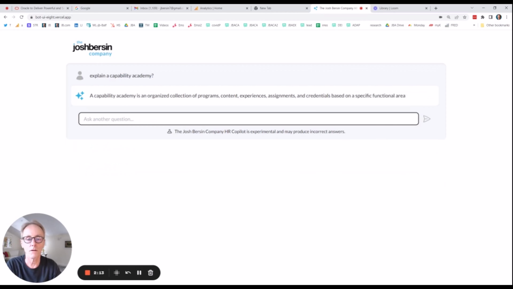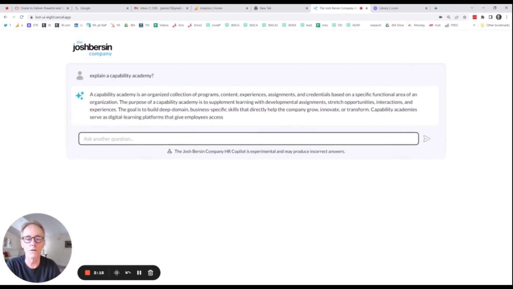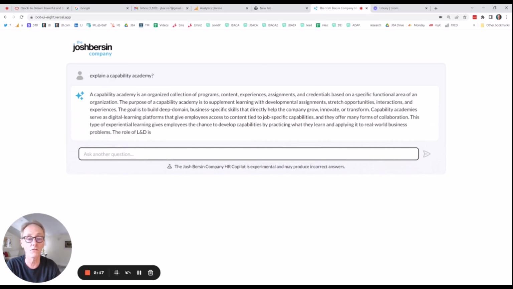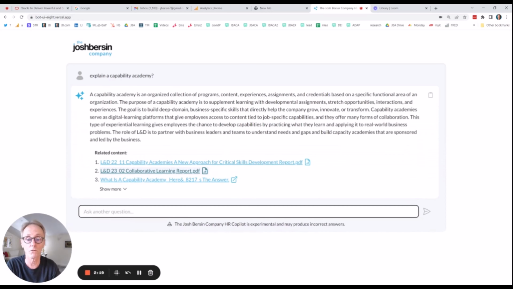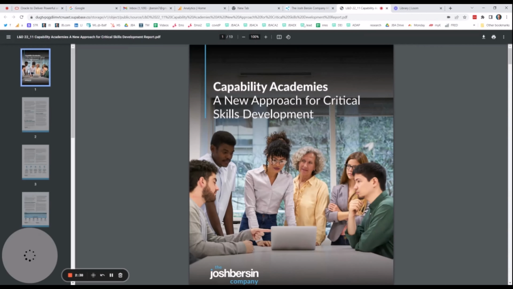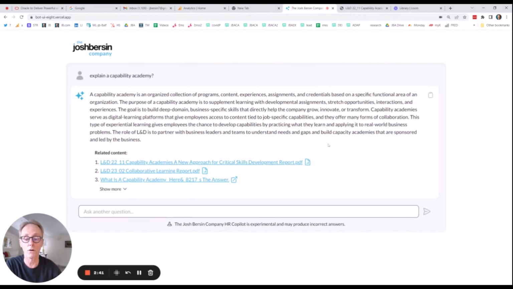And sure enough, the Copilot goes out through all of the research we've written on all the things in this domain, including the reports on capability academies, and gives you an easy to understand answer and tells you that it's not just a bunch of training. It's a whole bunch of other things. It's collaborative learning, it's experts, it's more. And you can see there's research reports in here. You can look at the actual detail studies behind this, or you can simply read what you've learned and go on.